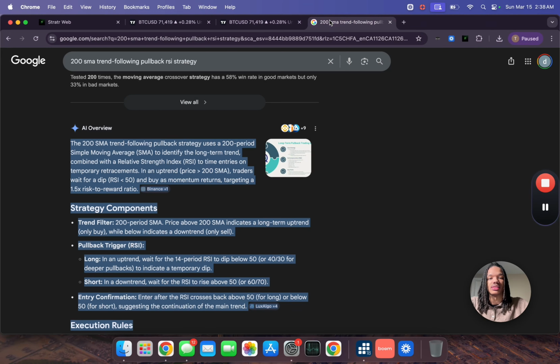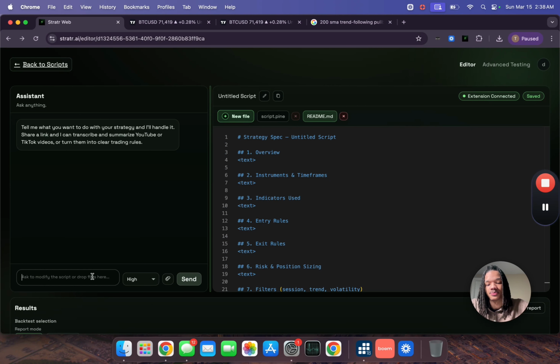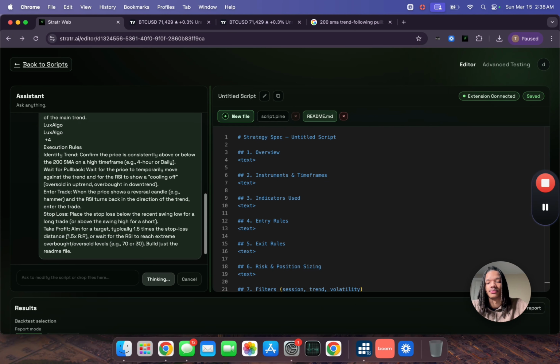Anyways, for the sake of the demo, we'll be building a very basic 200 RSI strategy, and I'll switch to regular, and then I'll say build just the README file.